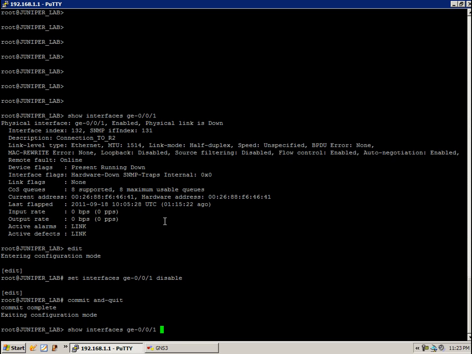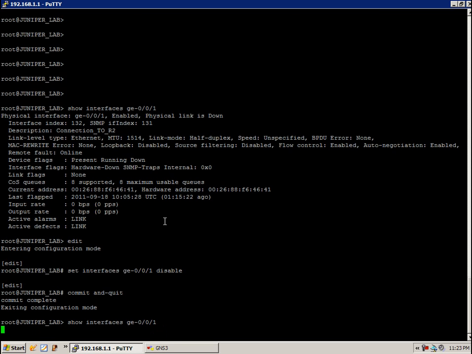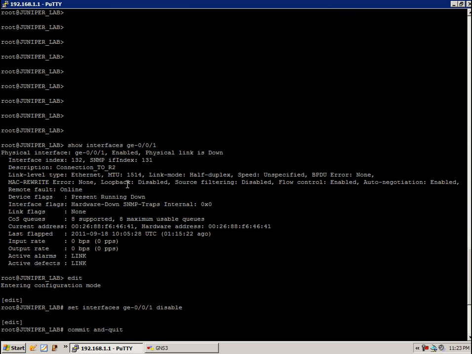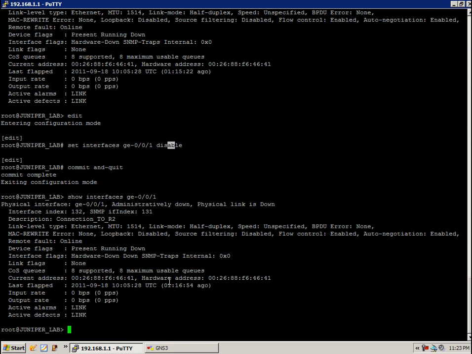Now if I do a show interfaces GigE001, we can see that the interface is now administratively down. So in essence, we have admin downed the interface. Again, the command to do that was set interfaces GigE001 disable. And what did that do? That admin downed the interface.